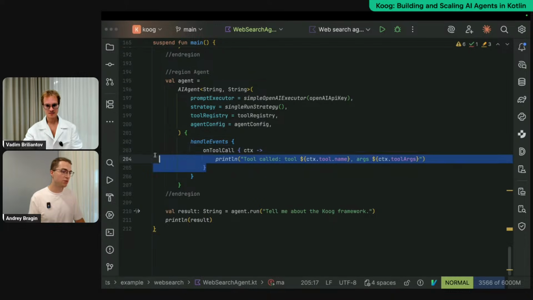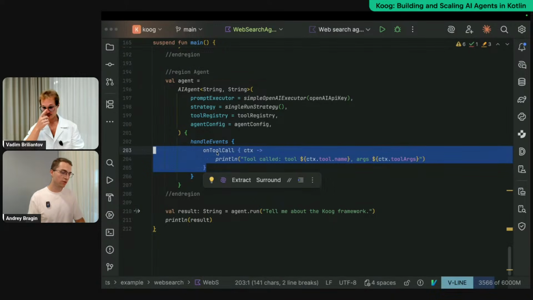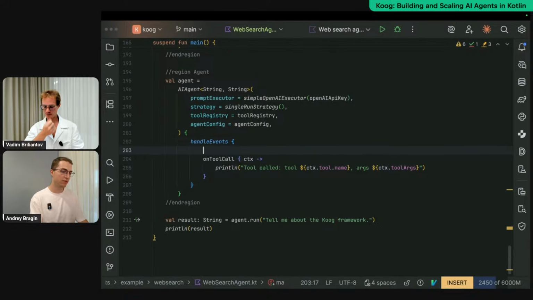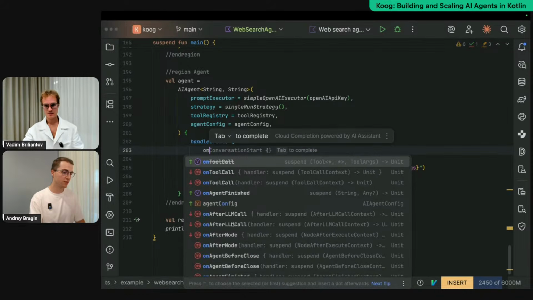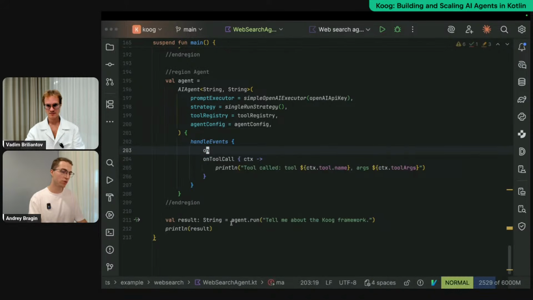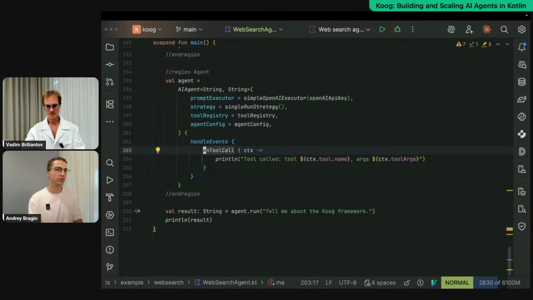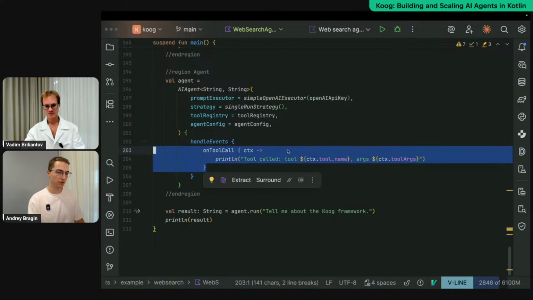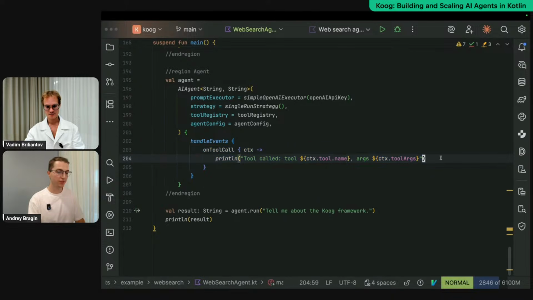And in this case, I'm using on tool call listener, and you can see that there are more listeners. For example, you can do some action after each node or after each LLM call, but in this case, we're only interested to see which tools and when our LLM calls. So I'm using this handler, and I will be printing this to the console each time the LLM calls the tool. And let me actually run this and see if it works.